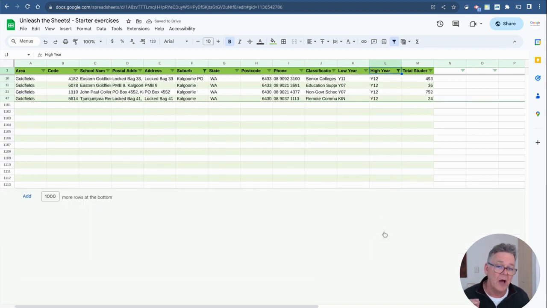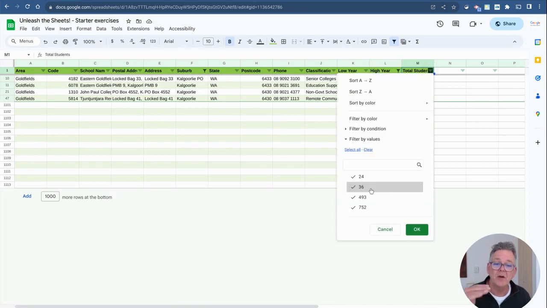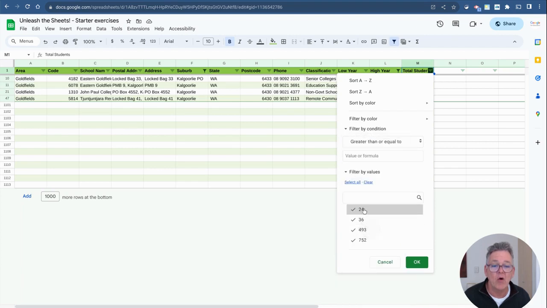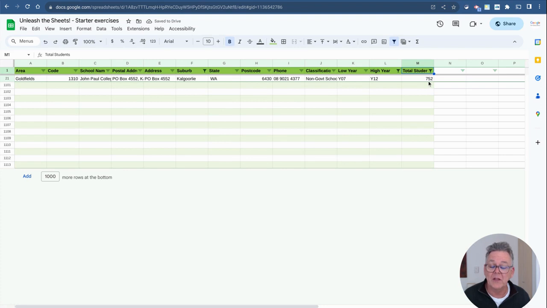Now what if I want to see only schools that are in Kalgoorlie that go to year 12 that have more than 500 students? What I could do is go into this filter, and because I don't want to have to tick all of these boxes necessarily, I can filter by a condition here and say show me where it is greater than or equal to 500, and when I say OK, it's going to filter down and show me the one school that matches that criteria. It's in Kalgoorlie, it's a high school, a year 12 school, and there are over 500 students.